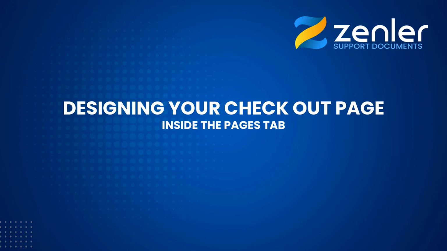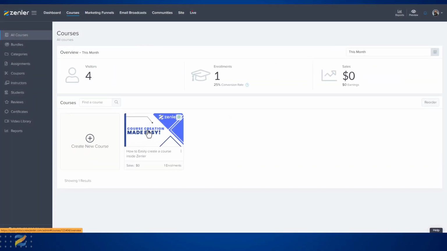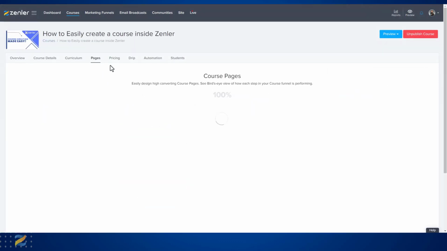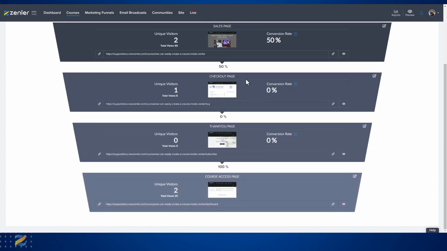Designing your checkout page. So from the dashboard, we're going to go to courses and we're going to open a course. If you're already in there, you're going to go across to the pages tab. So let's have a look at the checkout page now. To edit this page, we just need to click edit page.